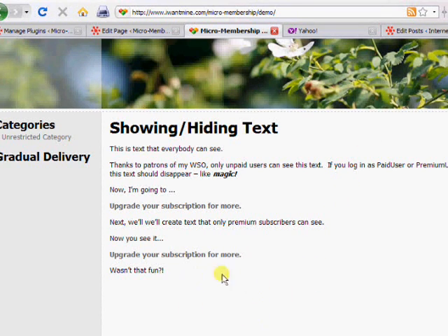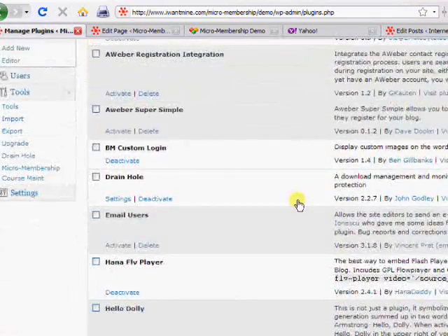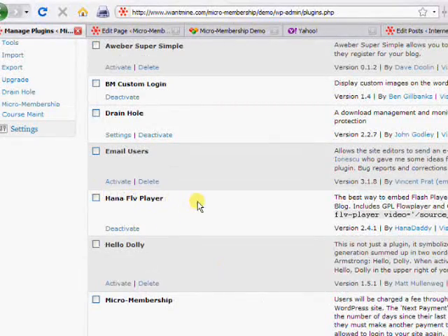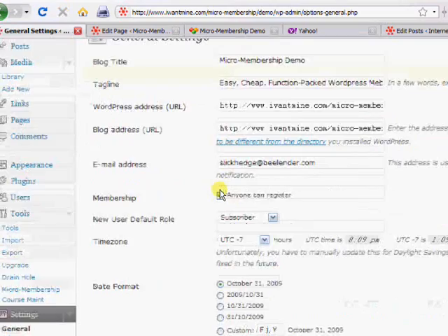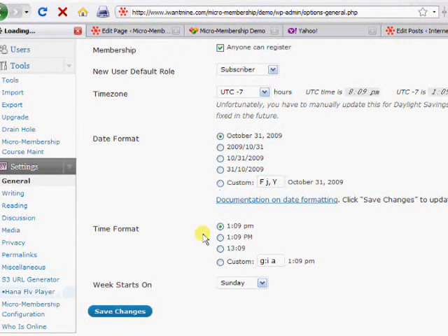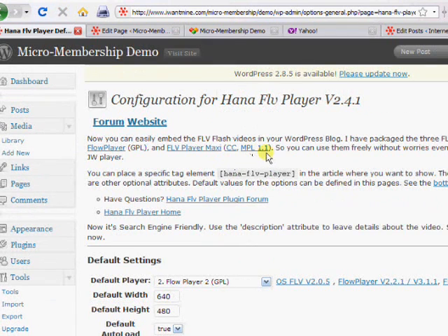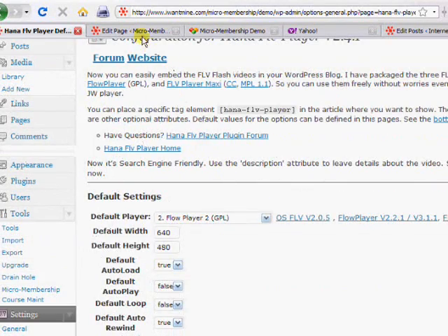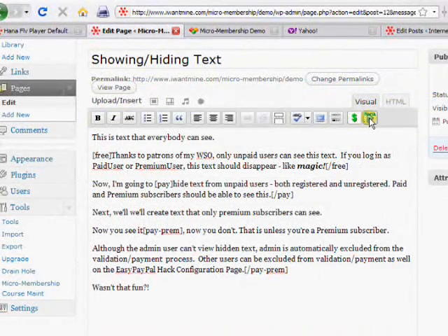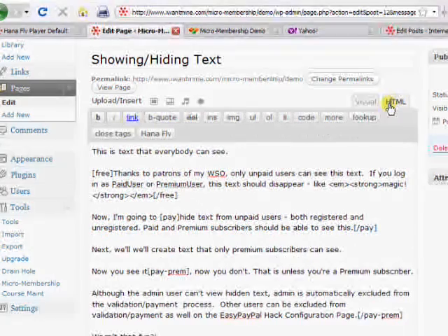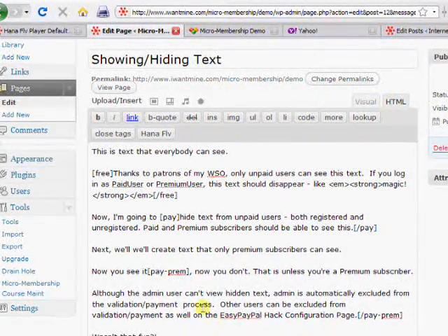Okay, let's get started. What I'm going to do is put a video right in this area. The plugin that I use for my video is called HANA FLV Player. The nice thing about this is that it comes bundled with 4 players, all of which are licensed. 3 of them are GPL licensed, but they're all licensed so that you can use this freely in a commercial environment. It's great for me.